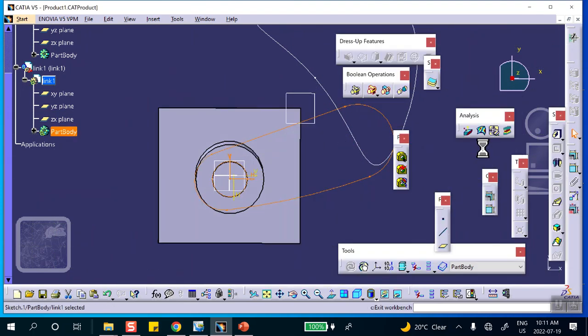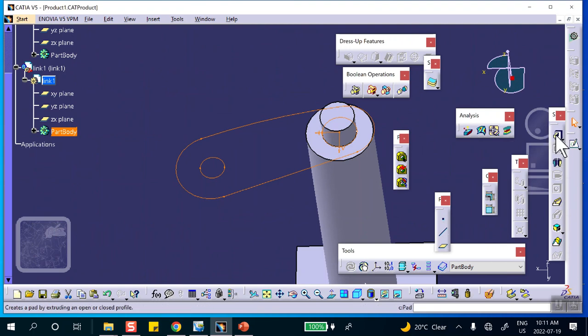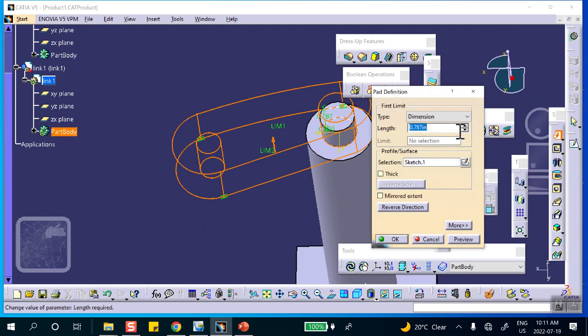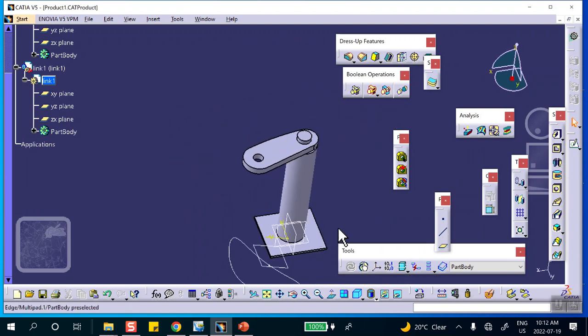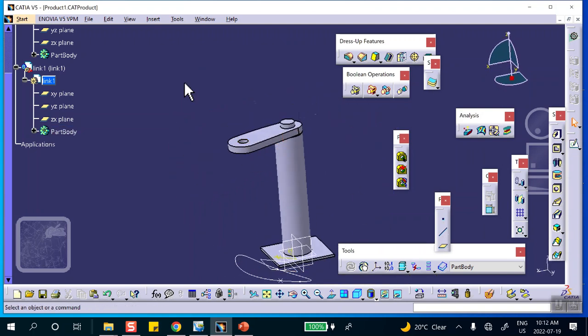Exit. And pad. Okay, that's too high. 0.3. Okay, good. So that's link 1. I also need link 2.